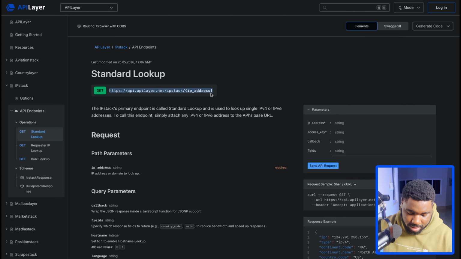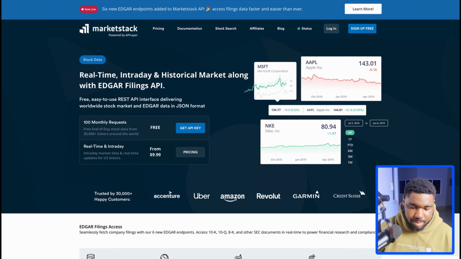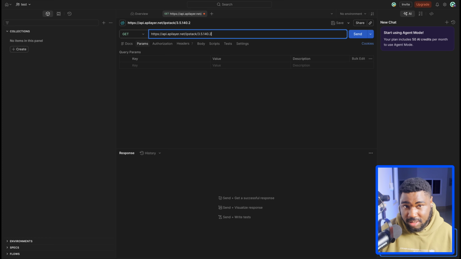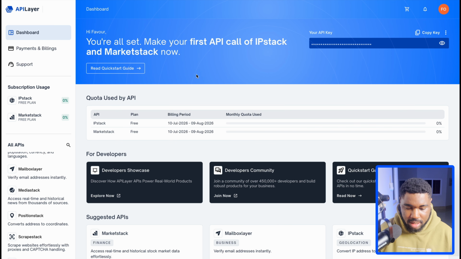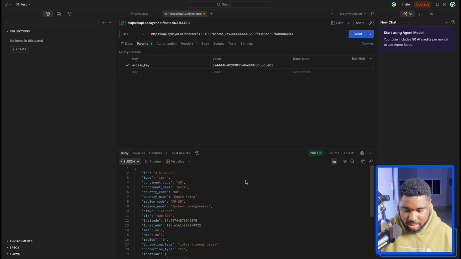So I'm going to copy this and put this in Postman, and I'm going to copy a random IP address and paste this in, and then I'm going to have to pass in our API key here as our access key. So I'm going to head over to our dashboard and copy our API key over here. I'm going to paste that in here and then make the request, and boom.